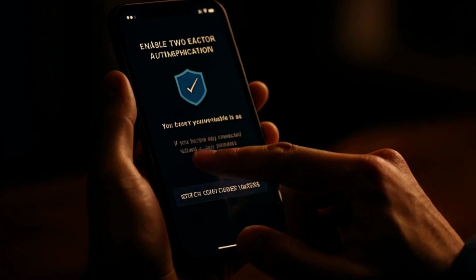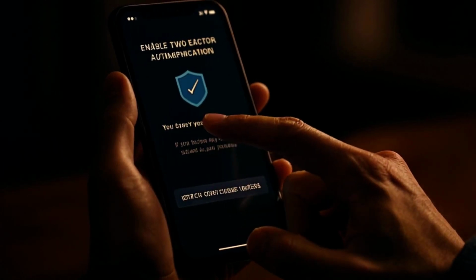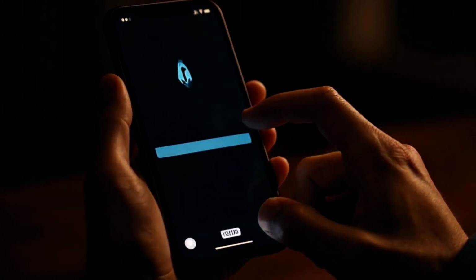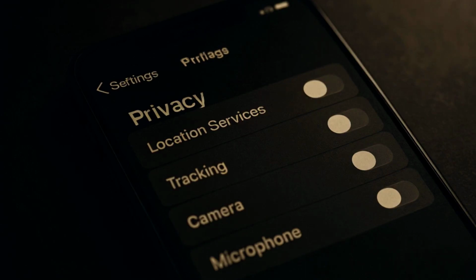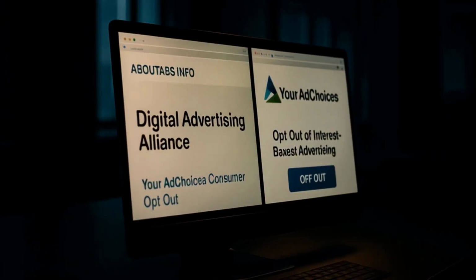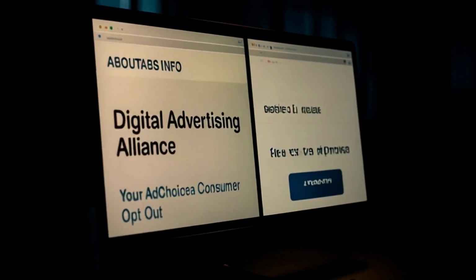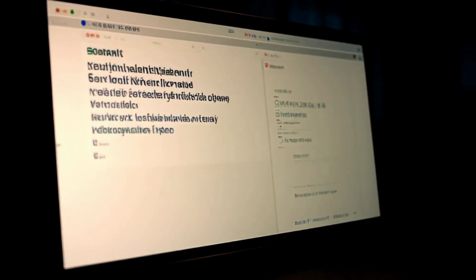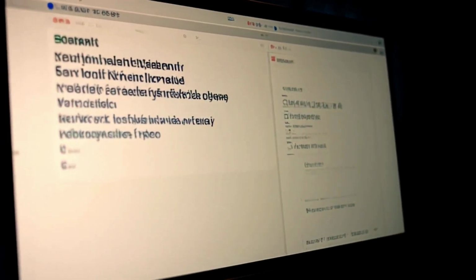After deletion, protect what's left. Turn on two-factor authentication. Use a password manager. Limit permissions on social apps. Set your social media profiles to private. Also, opt out of ad tracking wherever possible. Go to optout.aboutads.info and youradchoices.com to disable personalized ads.